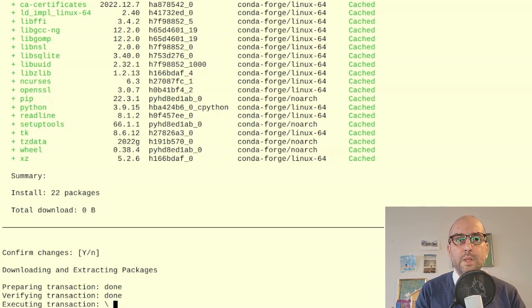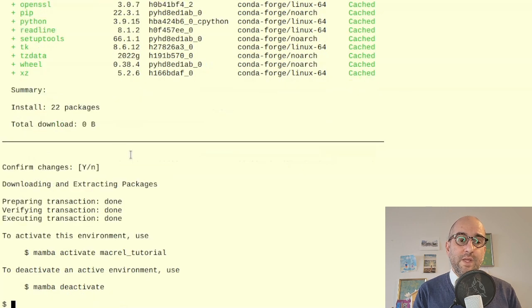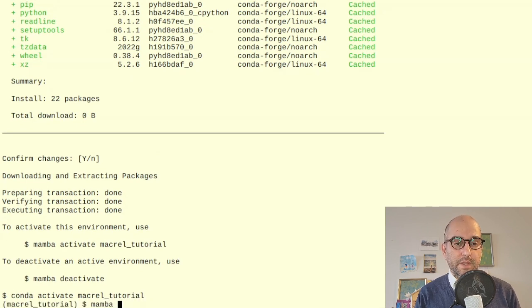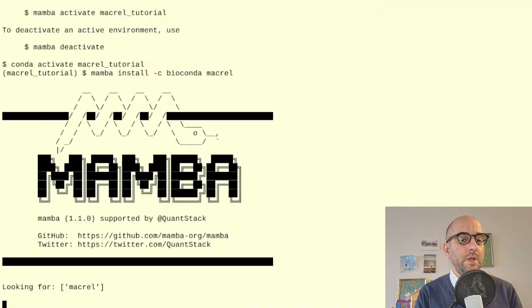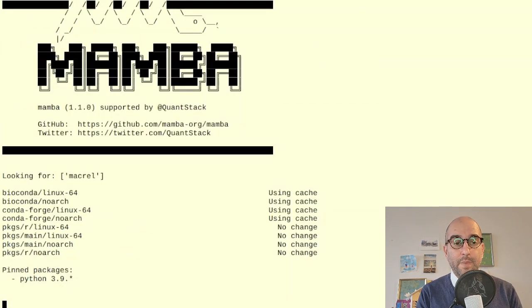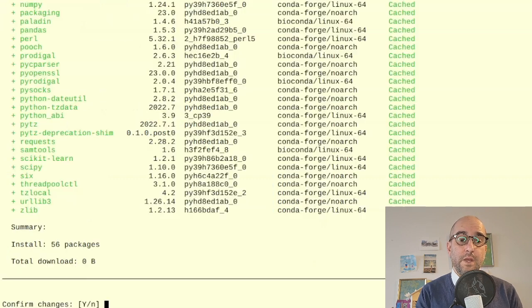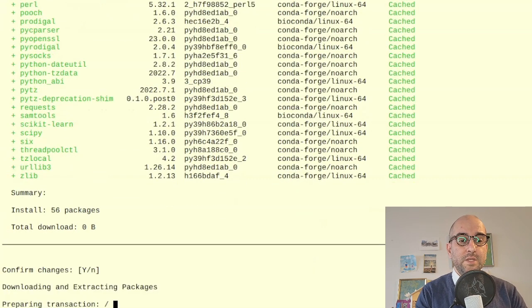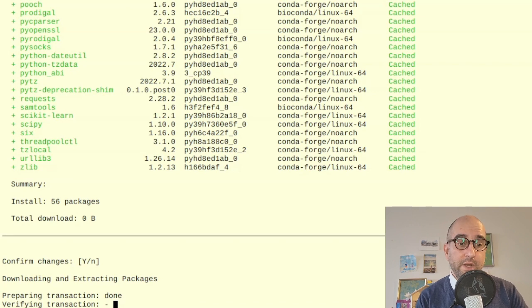While this is running, let me give you a little bit of background. So what's going to happen? Macrel finds antimicrobial peptides. So just activate the tutorial environment here, and then install from bioconda. So what are these peptides? These are short peptides. In this case, we're looking for them when they are their own gene, so encoded in the metagenome, and we'll then use machine learning to try to get some predictions there.